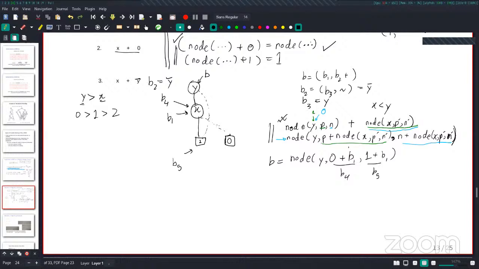So here we define node y p n plus node x p prime n prime, right, as node y p plus node x of p plus node of y p n. So it could also be the other way, right? And then x is less than y, right? Yes. But you know that plus is commutative, so you can just rewrite that as this.